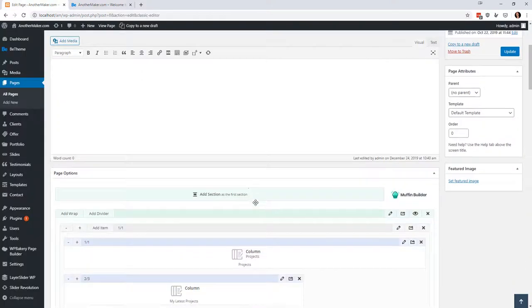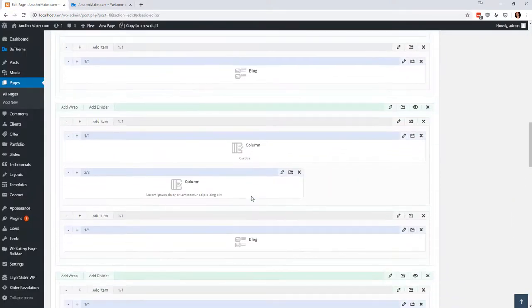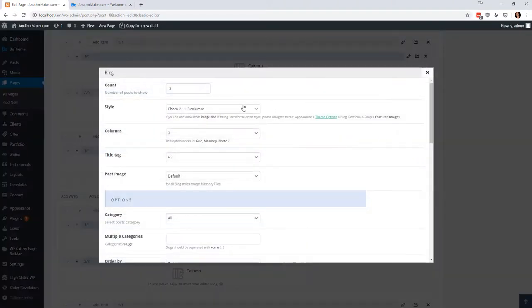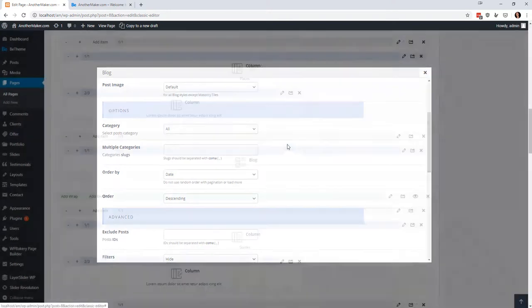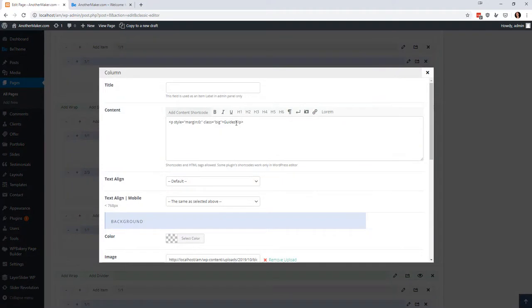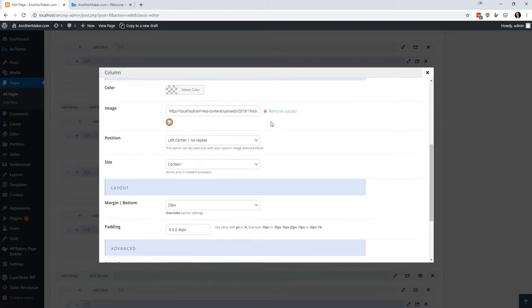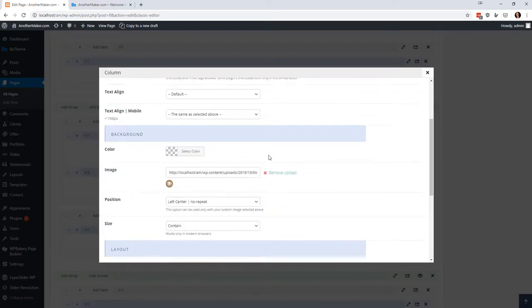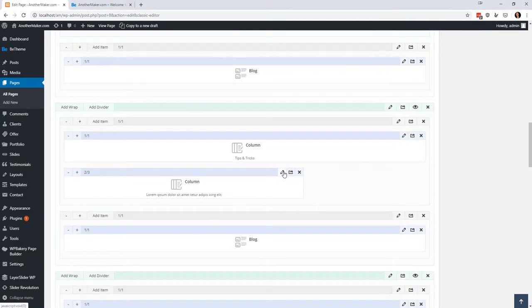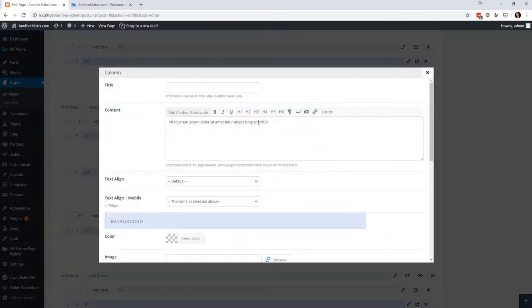So we're going to come down, and we have the blog. So this is all places. Let me see if I can add a title to this. I cannot, so I'm going to leave that there. Now this one says guides, so we'll change that to say tips and tricks. I think we're good there. Let's see, yep, that's just a title, so we're good to save that. And now I'm just going to call this tips and tricks.